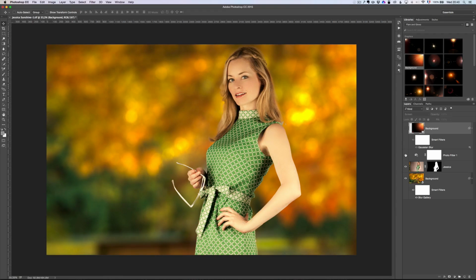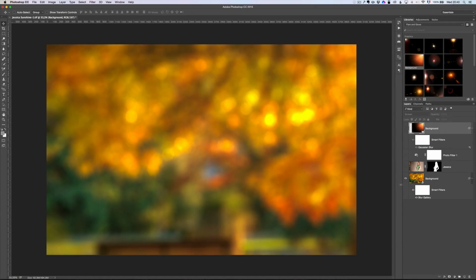That's a photo filter to make her skin a bit more yellow so that it fits with the background. That is her, with a mask. I did a pretty good mask. She was a bit hard to extract. And this is the background. Now, the background is a smart object.